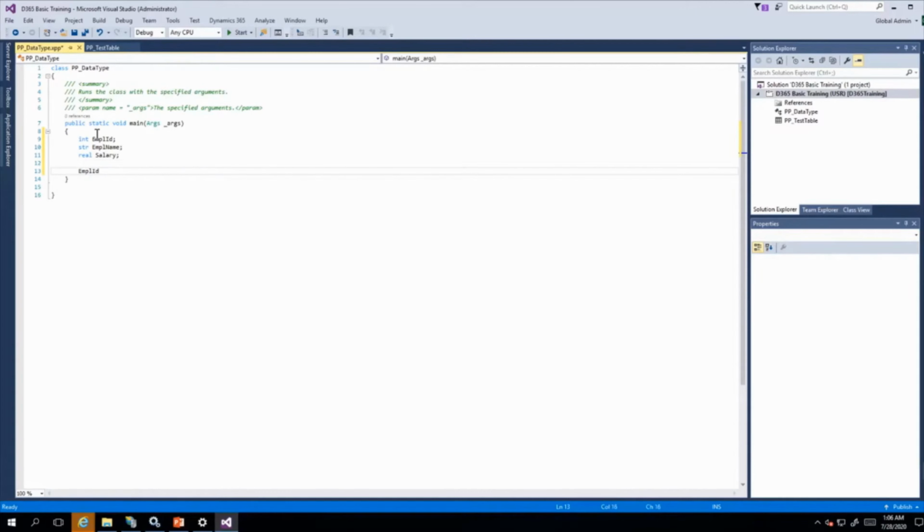To assign value to empl id, this is integer type. You can see we have defined this variable as an integer, so we have to assign an integer value, 1. Employee name is string type. For string we have to use double quotes, Charlie. And salary is real. Any amount we can write, let's say 4,000.